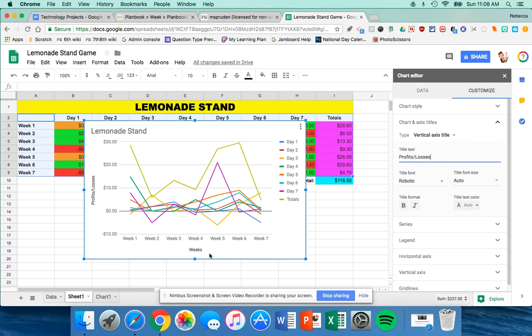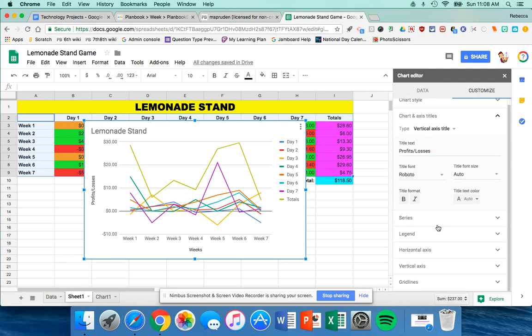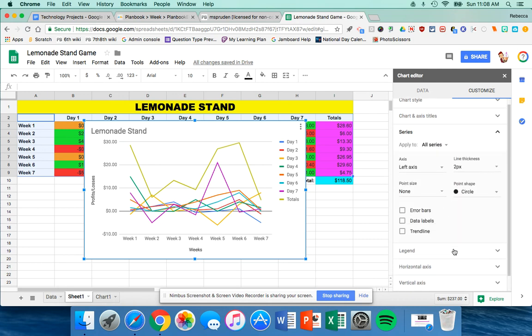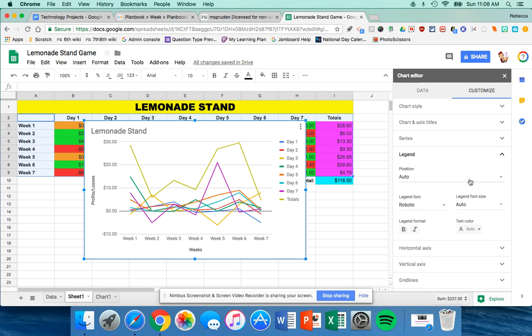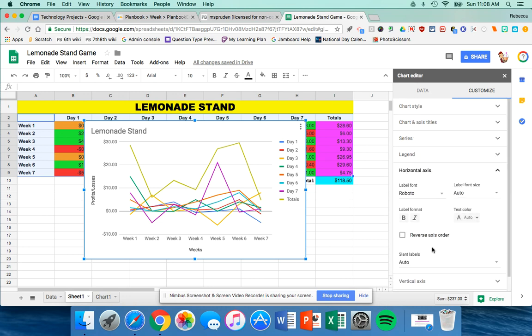And now you'll notice I have a title for my chart. I have my two axis titles. So all of our titles are finished. This is all you have to do. If you would like to go back and change colors and you have time, you're more than welcome to play around with these different customized buttons.